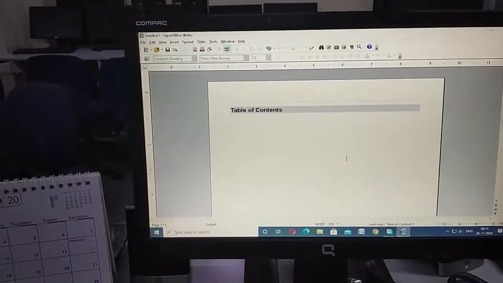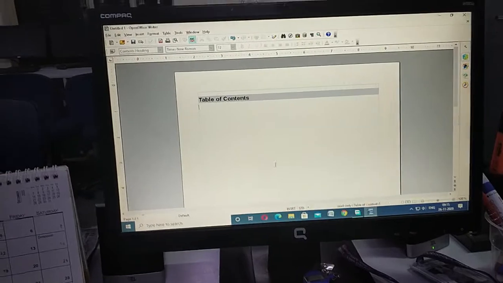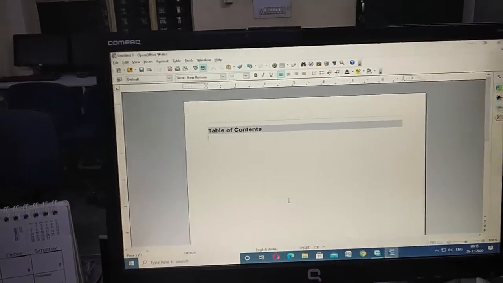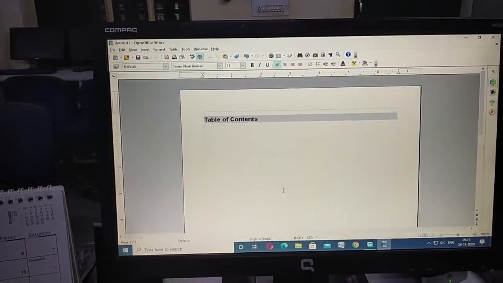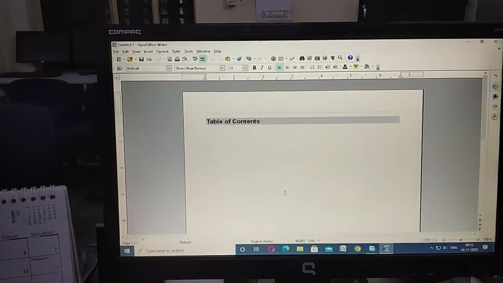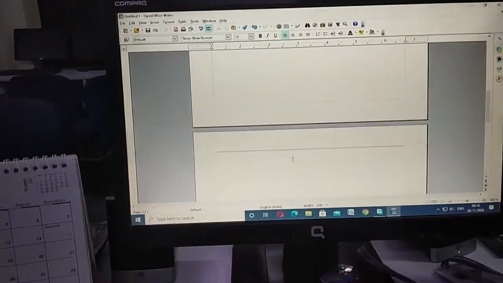Whatever I want to add in the table of contents, I just have to go to the next page, because this page is the table of contents. This page basically talks about every page's content. Automatically it will be added here. So you have to press Control Enter to move to the next page.